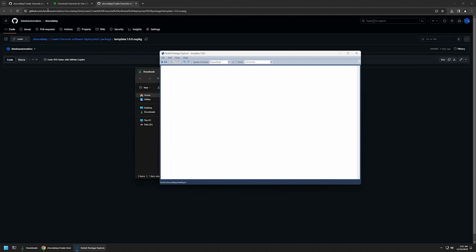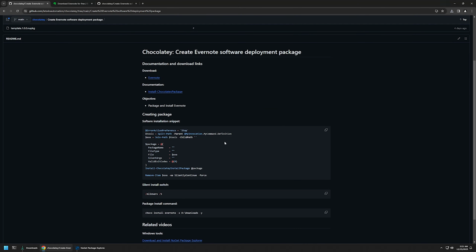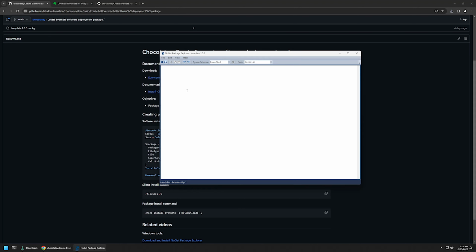And after that, I will go back to my GitHub page because here I have this PowerShell snippet that will be responsible for executing the installation from the package. It finds the executable inside of the package, it executes the installation, and after that it removes the installation file from the computer. So let's click on the button right here to copy the snippet and let's insert it here.